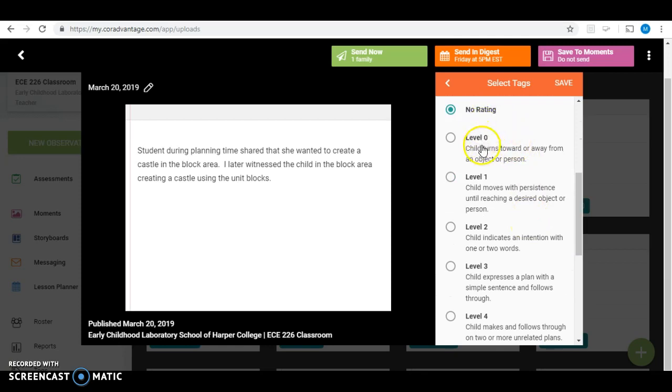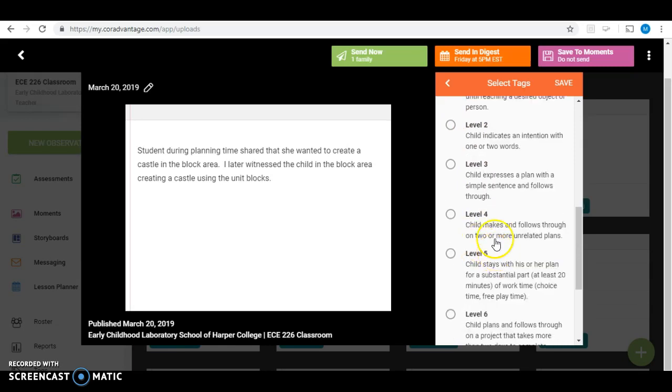And then I'm going to look at this rating scale, and I'm going to click where this observation best fits in here. So again, child turns toward and away from an object or person. No, that's not what I observe. Child moves with persistence until reaching a desired object or person. No. These level 0 and 1s here, and even here too, child indicates an intention with one or two words, are more appropriate for infants and toddlers. And so since you are most likely observing preschool children, most likely your check marks are going to fall within these level 3 and above marks.